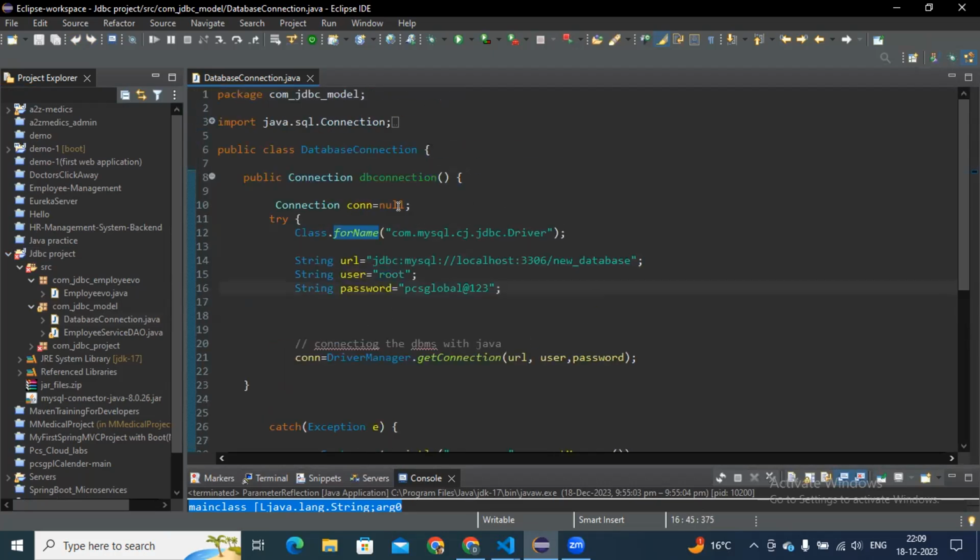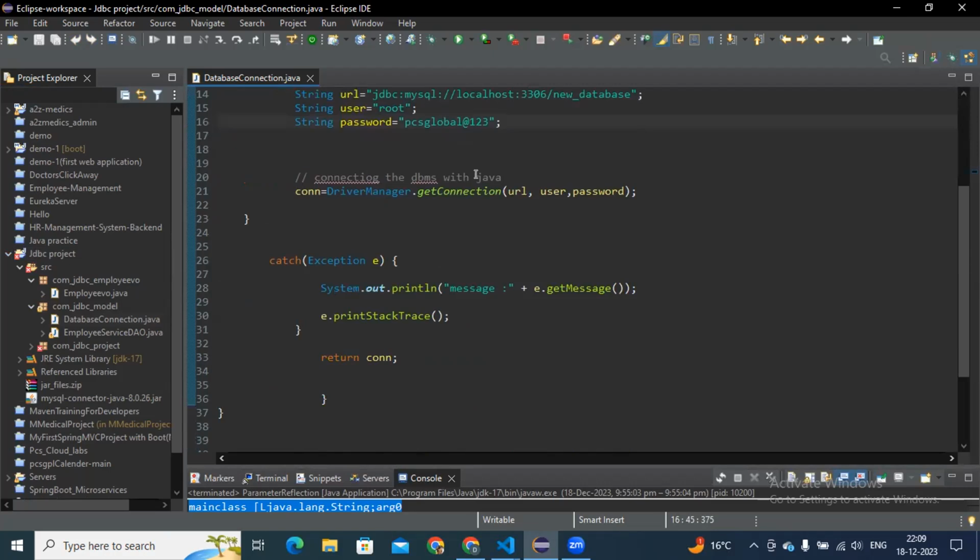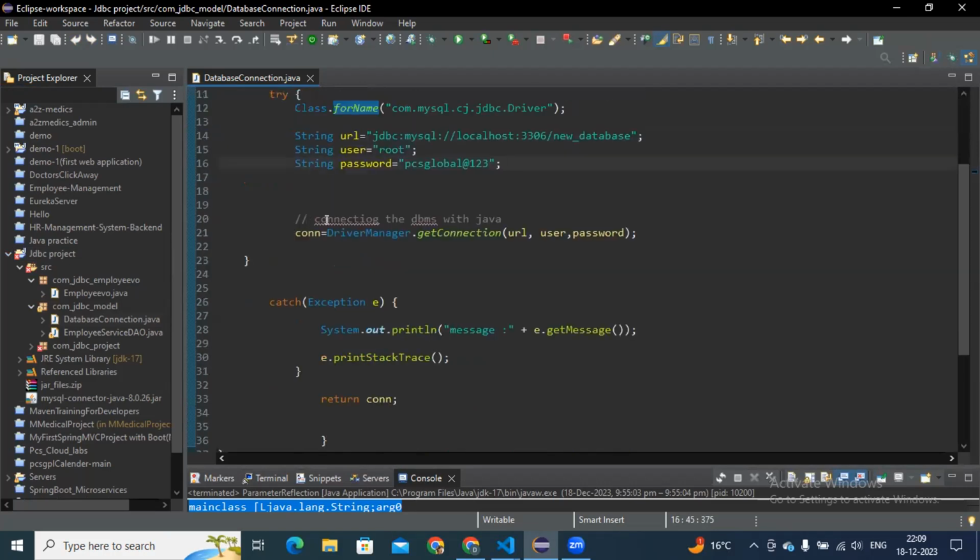Okay, now this is the connection. And after that, connecting the DBMS with Java. Our next process is connecting the DBMS with Java. There is a variable, DriverManager.getConnection. DriverManager is one kind of class. It is the connection class, DriverManager.getConnection.